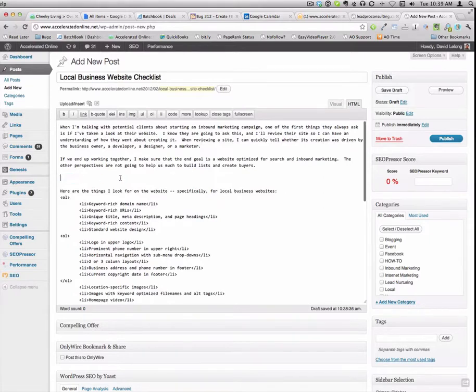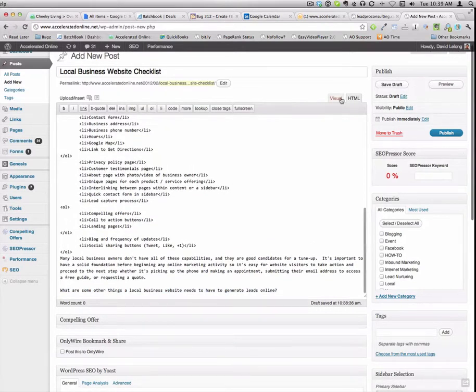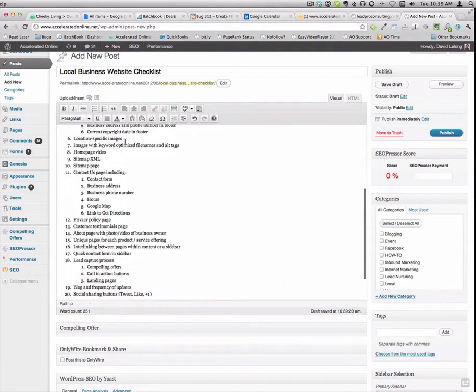You don't need this information here, this ampersand nbsp. The other thing too is there may be some weird code, but you can ignore that for now. Do most of your formatting in this visual area. So if we look at this, it looks pretty well formatted.